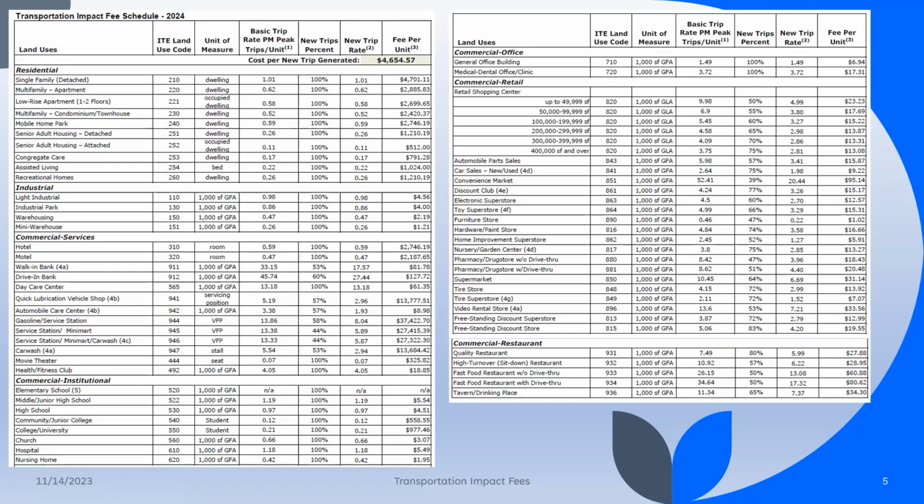So that's how it's calculated. Hotel, motel in Olympia is $3,802 per room. Thank you for that. So, any questions about the tip schedule?